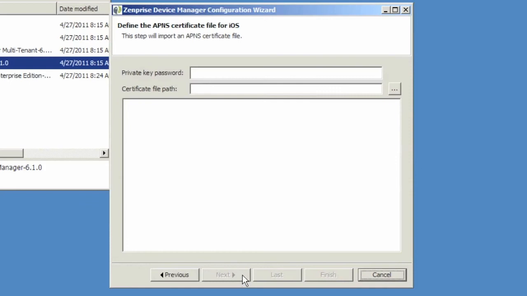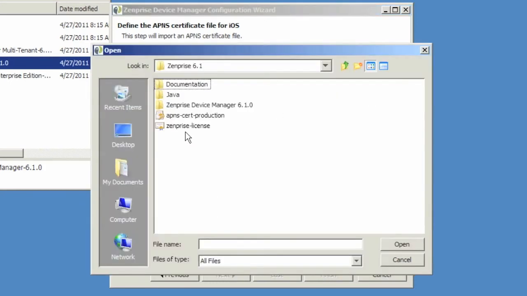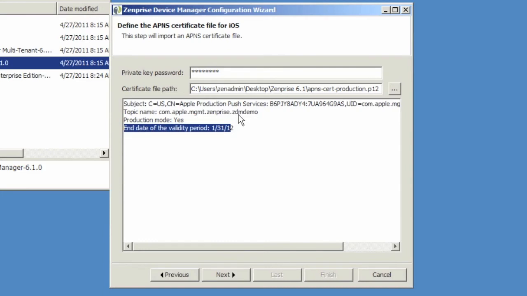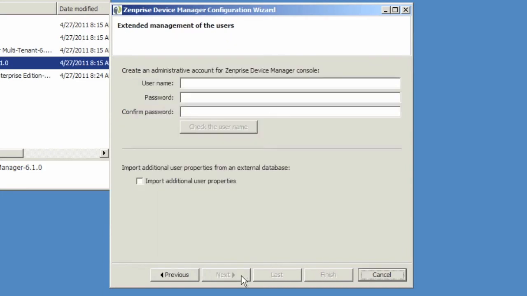Click Next, and on the next screen we now get to enter the APNS certificate provided by the Apple Developer Portal. Every APNS certificate is unique, and you want to use the production version, not the developer. Notice that we already have ours converted in the P12 or PKCS12 format. Enter the private key password, and you should see that it's verified and in production mode. When you see the validity and everything looks okay, go ahead and click the next button.